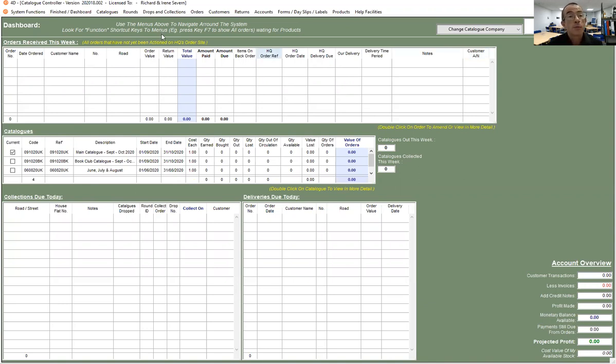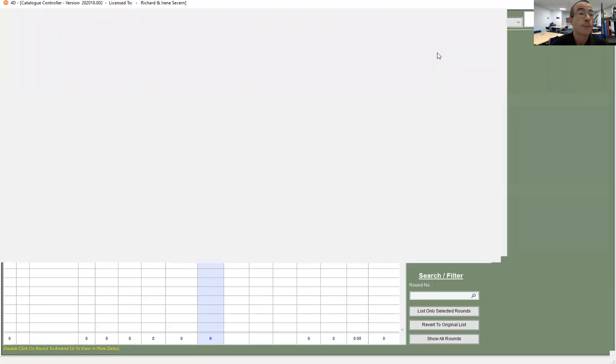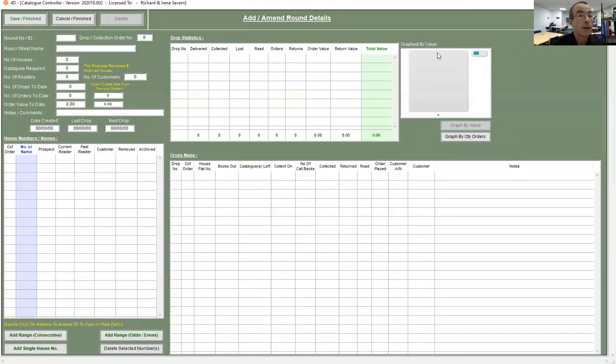So from your dashboard screen, you need to go to Rounds and say Show All Rounds. That will give you a list of all the rounds that you have set up on the system. I see we have none at the moment. So to create a new round, we click the Create a New Catalogue Round or Add a Road to a Round button. We then give the round a number.